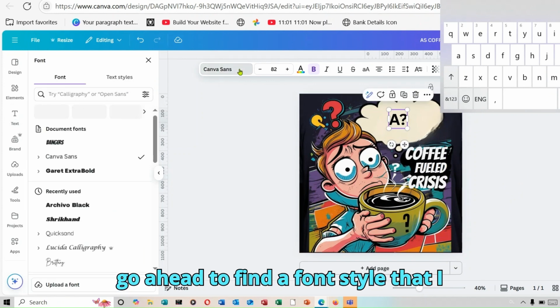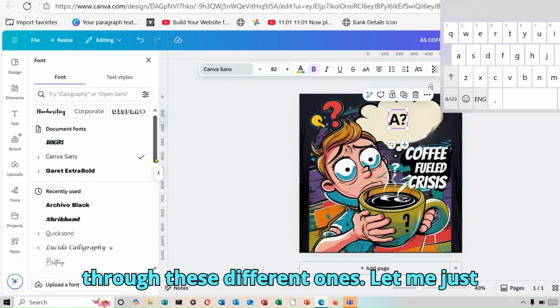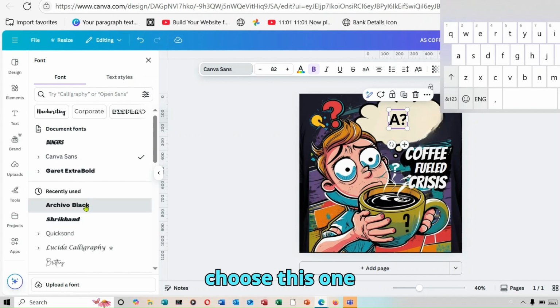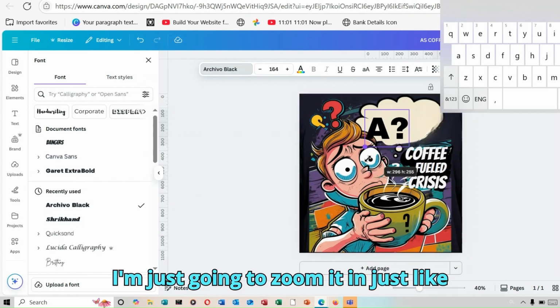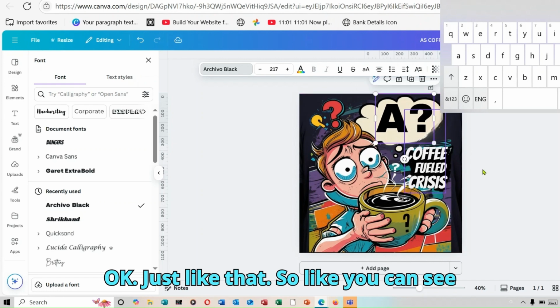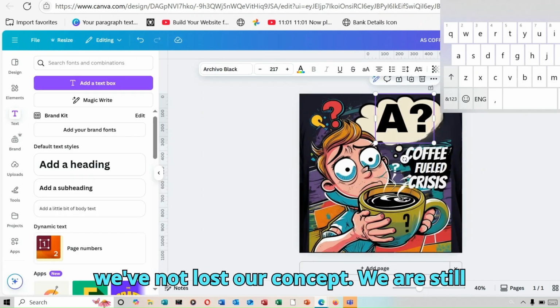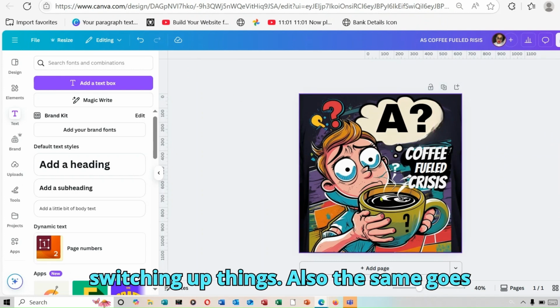I'm going to go ahead to find a font style that I would like to use. So let me just go through these different ones. Let me just choose this one for an example. So like you can see, I'm just going to zoom it in just like that so that I can make it bigger. Okay, just like that. So like you can see, we've not lost our concept. We are still having the same design, but just switching up things. Also, the same goes to this.